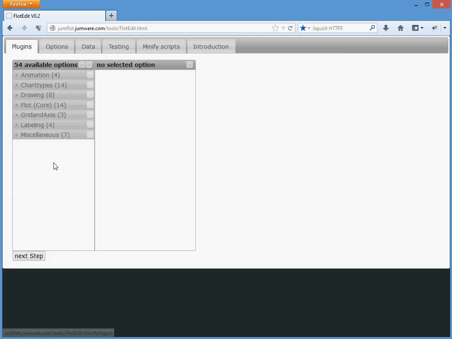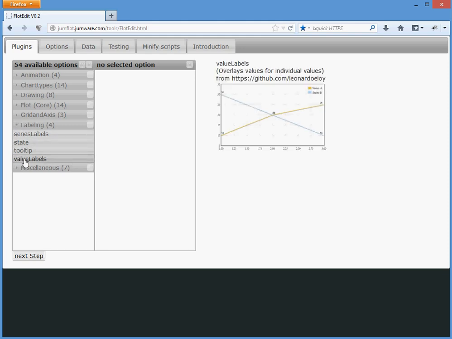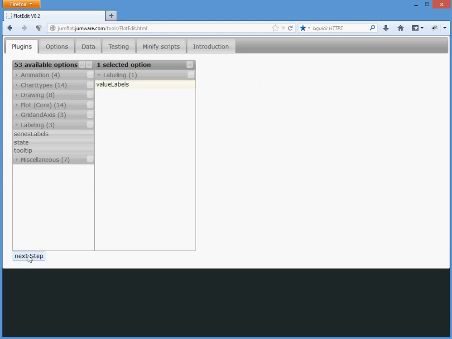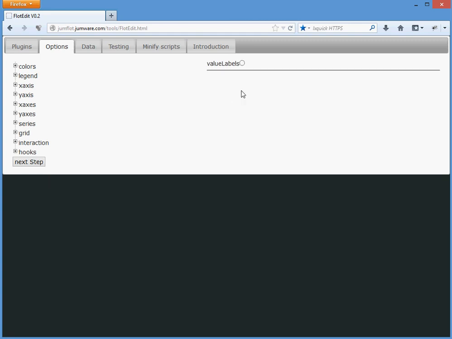Let's start with the first plugin. I like this labeling plugin, which gives us value labels. So we take it. The value labels, as you can see on the screenshot, add some more information about the points in the chart. So we click on next step.